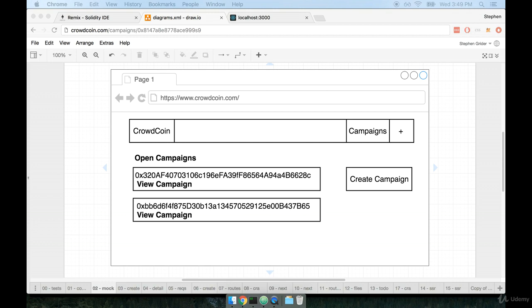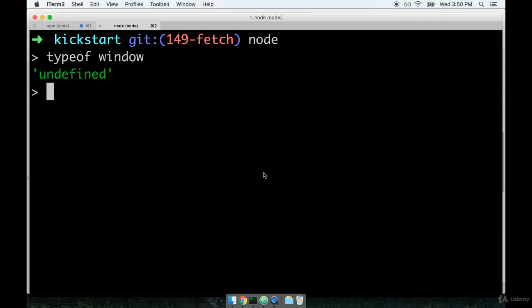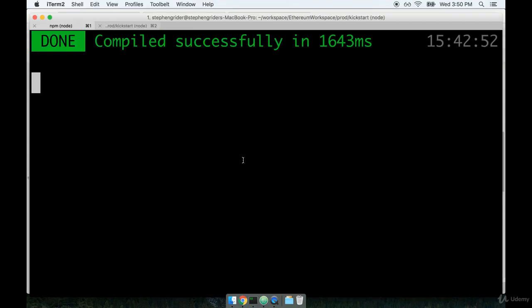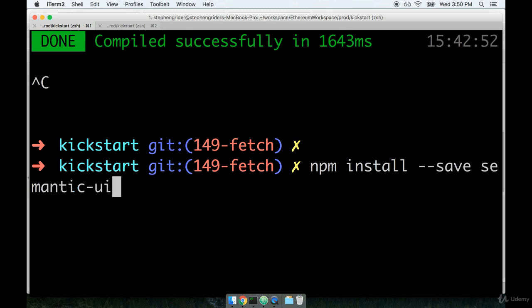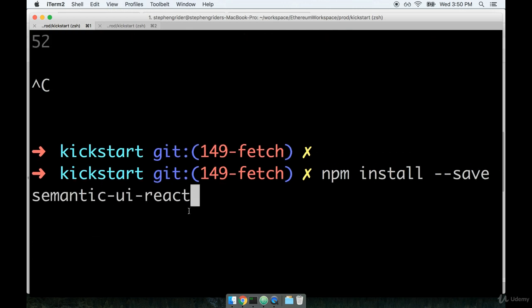So let's flip over to our terminal. We're going to install Semantic UI. I'm going to go to the tab that is running our server right now. I'm going to stop that server by pressing Control-C. Then we can install Semantic UI React by running the command. And let me get the exact package name here. All right, we want npm install --save semantic-ui-react, like so. So Semantic UI React, all separated with dashes.